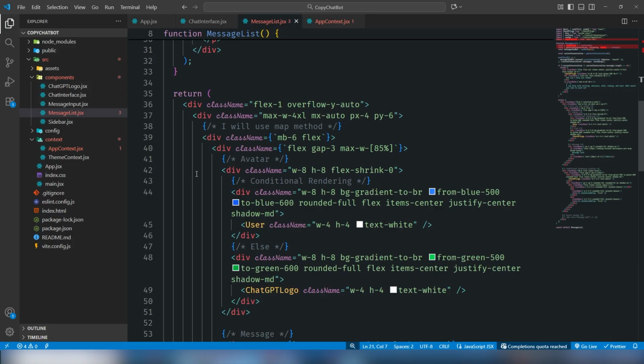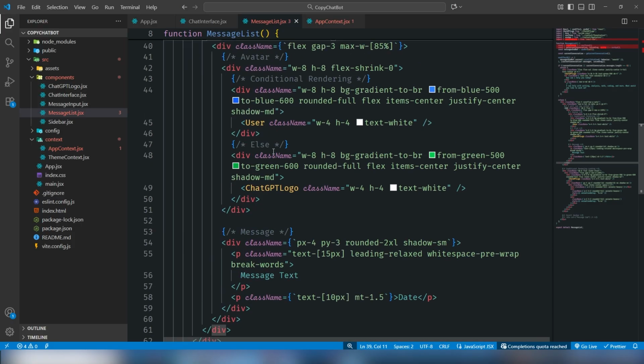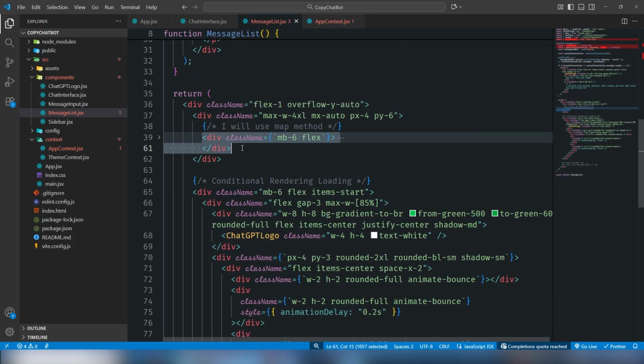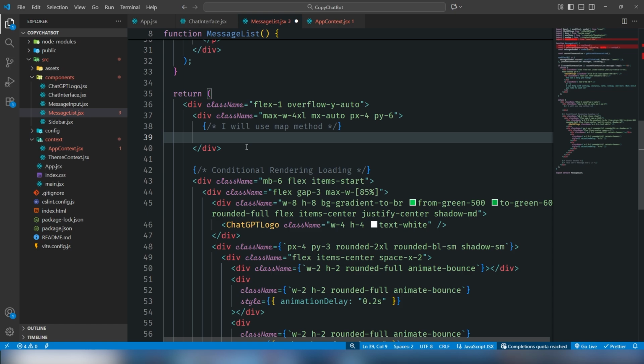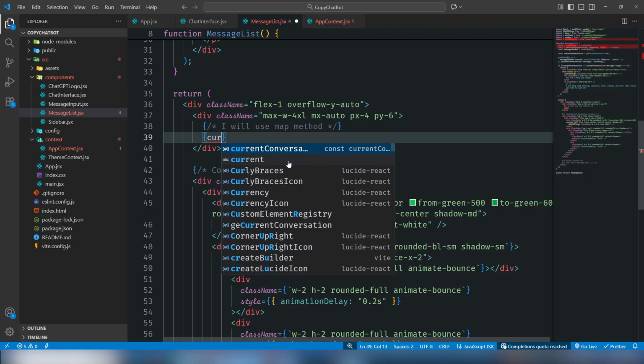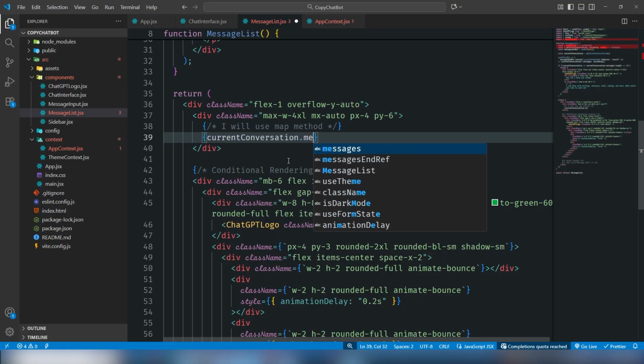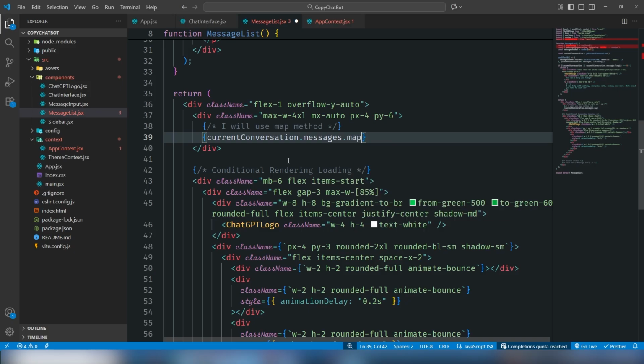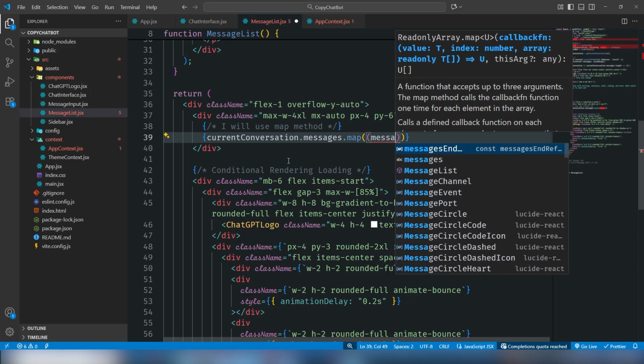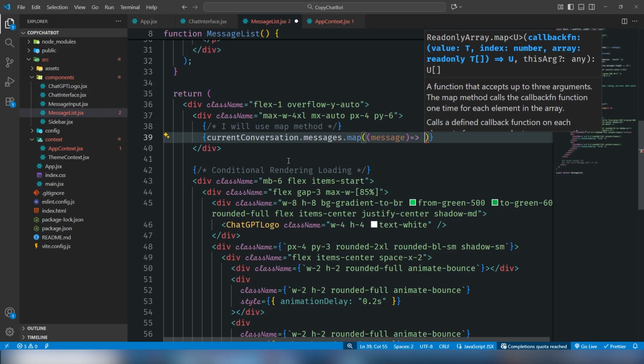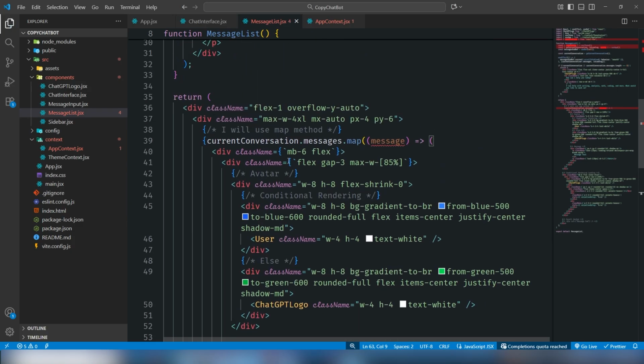So this is our main and important part. So I'll use the map method inside there. What I'm going to do there, I just cut it and, yeah, I'm going to use currentConversation dot messages dot map method, message, and paste the content.